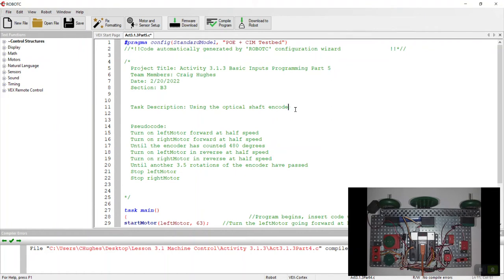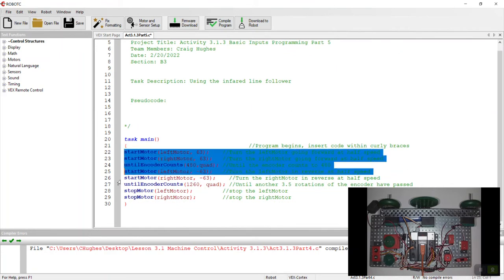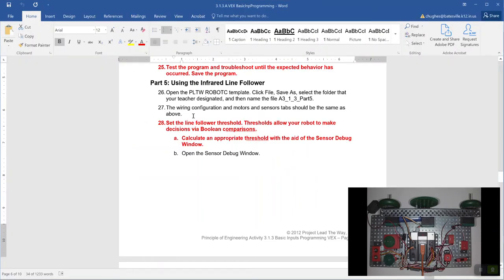We're going to say we're using the infrared line follower, and we can get rid of some of the pseudocode. We're probably going to have to write some new pseudocode, and we can get rid of some of the programming from the last section. So here is our testbed template, our part 5 file, ready to go. Let's take a look at what they're going to have us do.